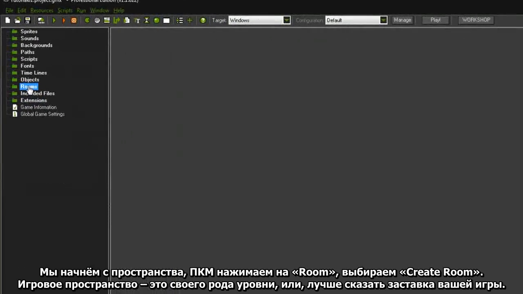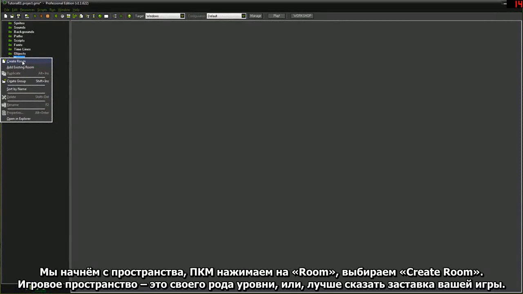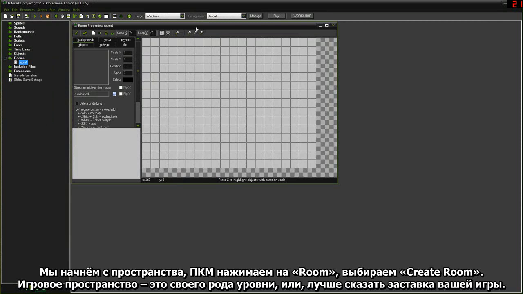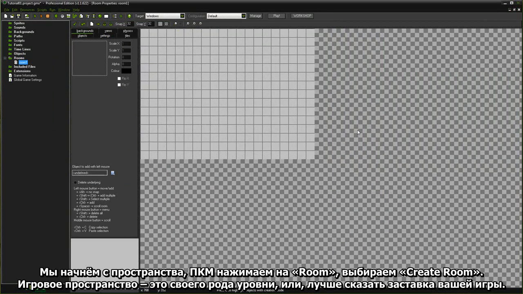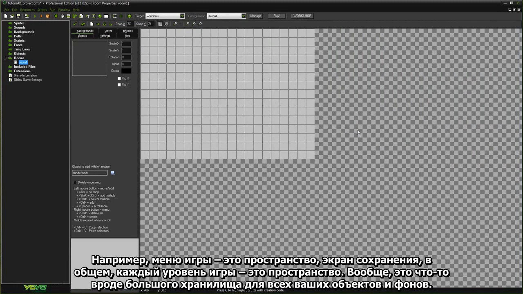We're going to start off with rooms, so go ahead and right click on room and go to create room. Rooms are basically the levels, or I suppose a better term is the screens of your game. Your menu might be a room, your save game screen might be a room, and every level of your game might be a room. They're basically big containers for all of your objects and backgrounds.